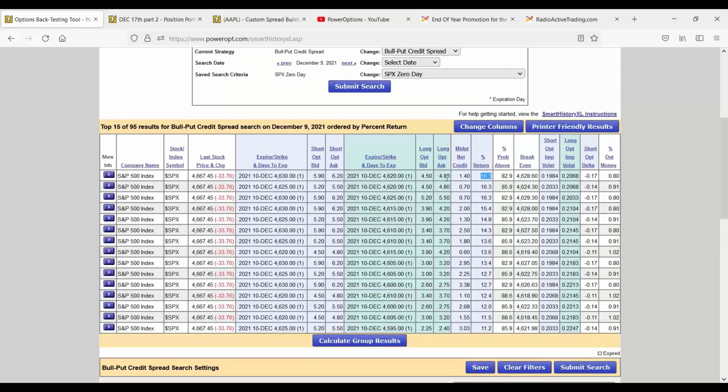And let's see here. What is our, if you get midpoint, it's $1.40. That looks pretty high. Yeah, and we're really close here on these bull puts. So the stock, SPX was at 4667, of course, after a $33 decline. And the 4625, that's pretty far out of the money.